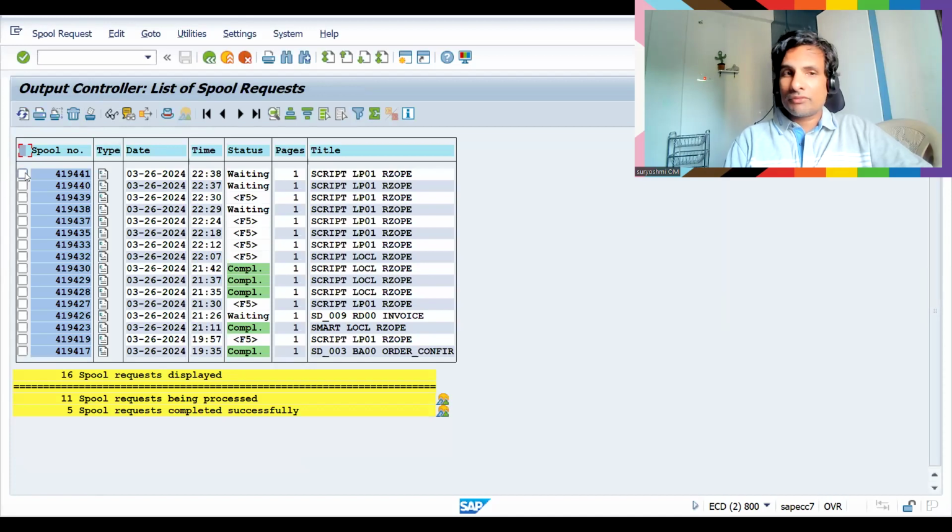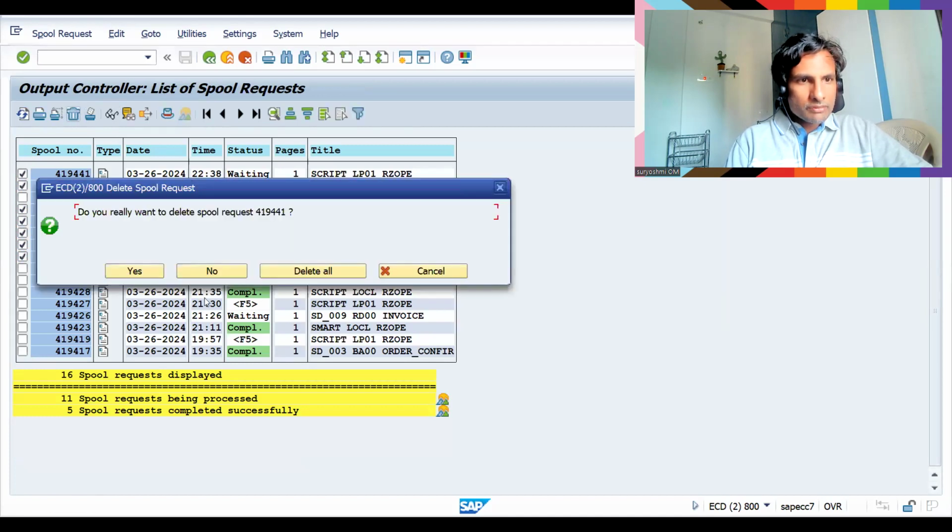But if you don't take mail confirmation, it will be a big problem for you. Like these are waiting, maybe for XYZ reason, output already generated, they asked you, they don't have access. So probably you can delete it. For example, I'm deleting these ones, simple spool request.